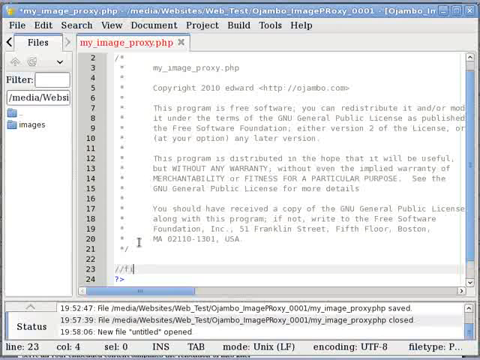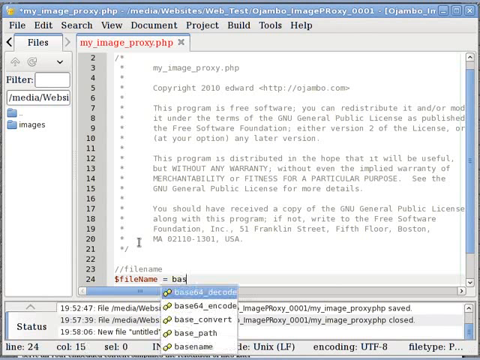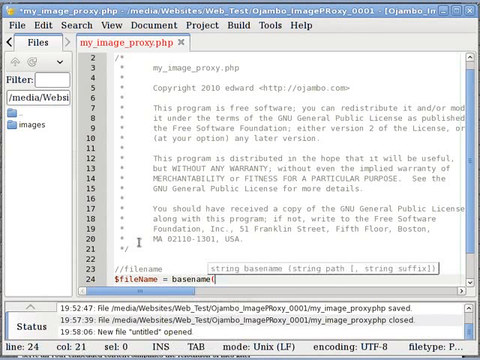And what we do is we need the file name. This is simply a variable called file name equals basename, urldecode. We're using the GET function, and we're also going to get the name of the file as an array.